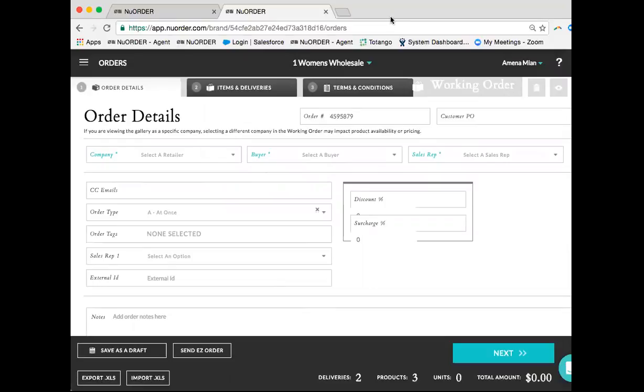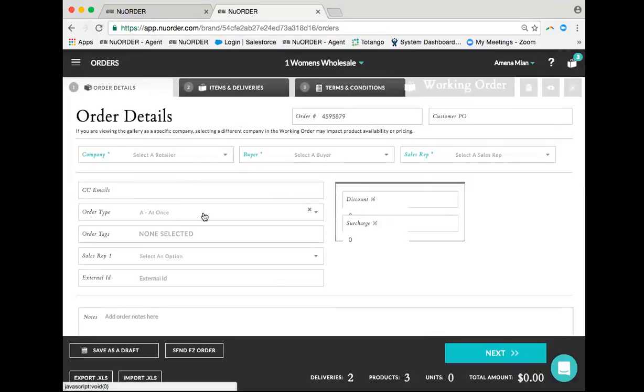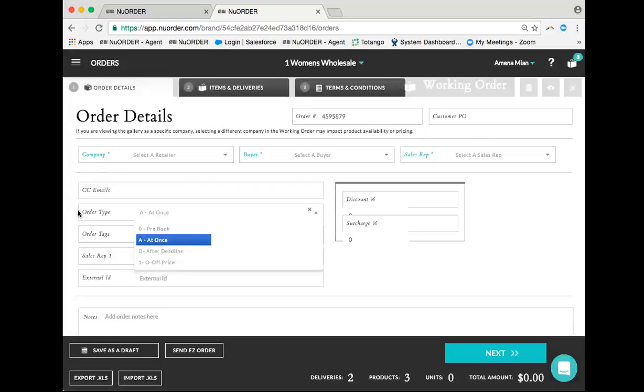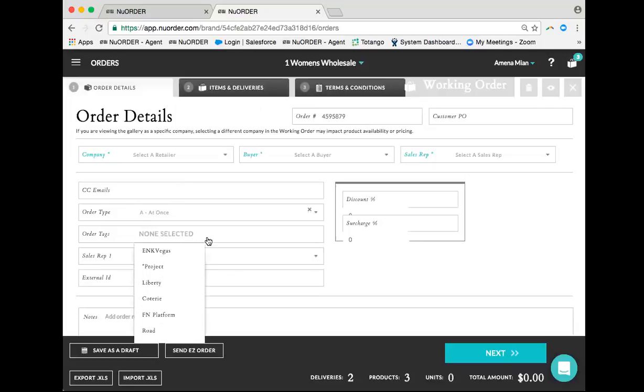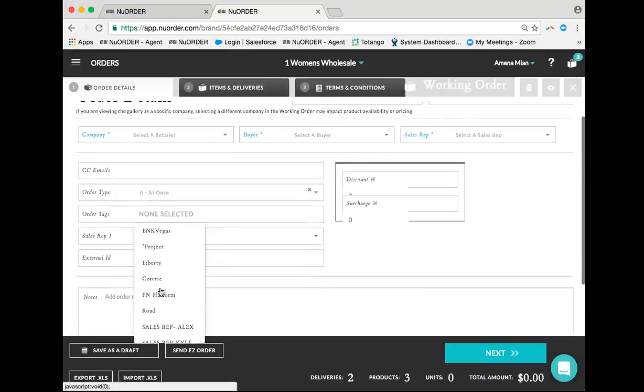So this is our demo portal, and as you can see, we set up some popular examples of what you can tag your orders by. An example of order type can be pre-book order type, at once, after deadline, or off price. And an example of order tags, most commonly we have brands tagging their orders by trade show or a non-trade show order.